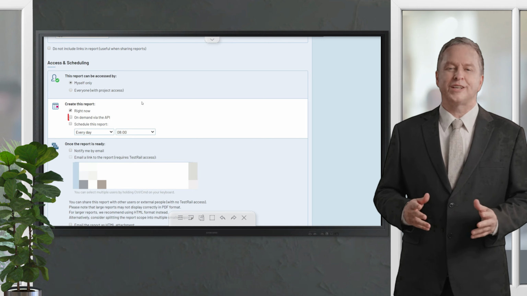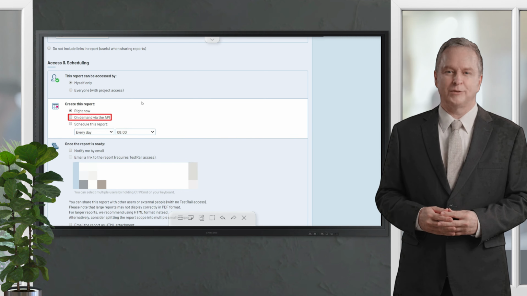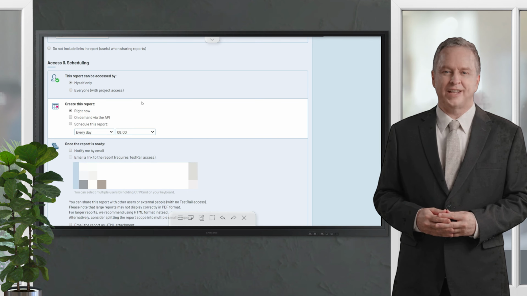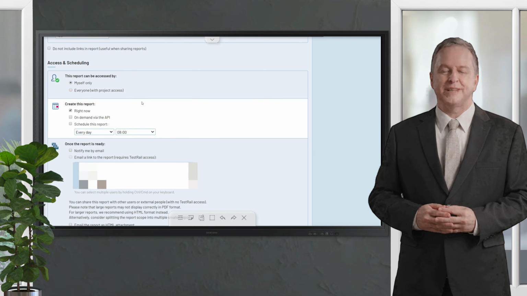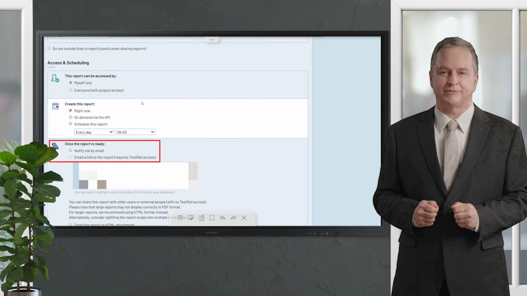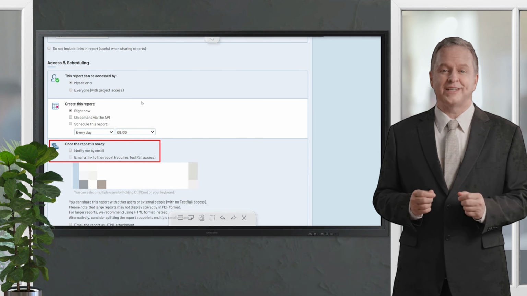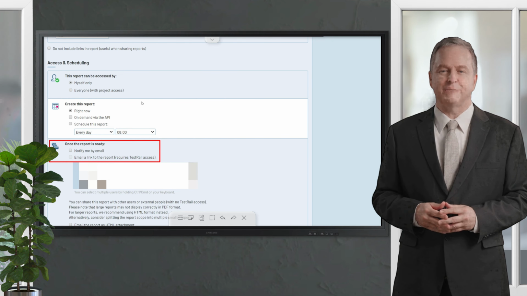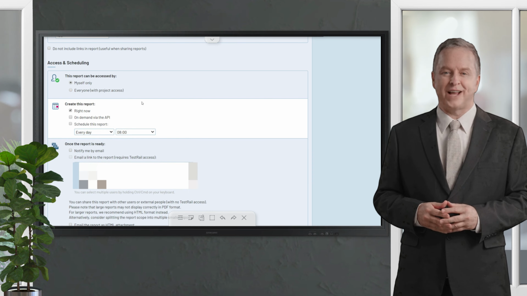There is also an option here for on-demand via the API, which will allow you to trigger the creation of this report using TestRail's API, which is very useful for teams using automation scripts or tools, so that upon completion of an automated testing phase, a report can be generated and sent out to the relevant users. You can also enable notifications about the reports to be sent to your TestRail users, or have them emailed to your colleagues that don't have TestRail access in either PDF or HTML format.